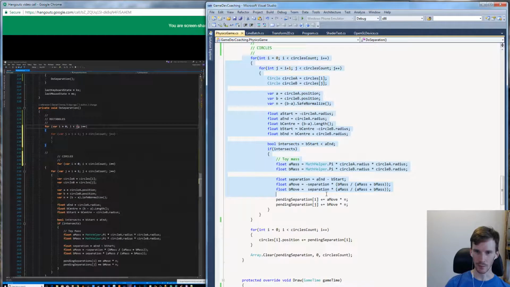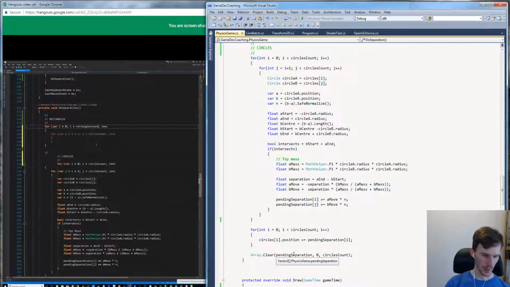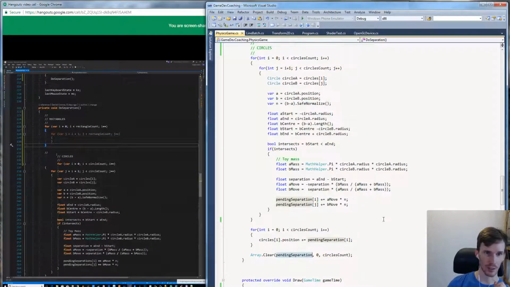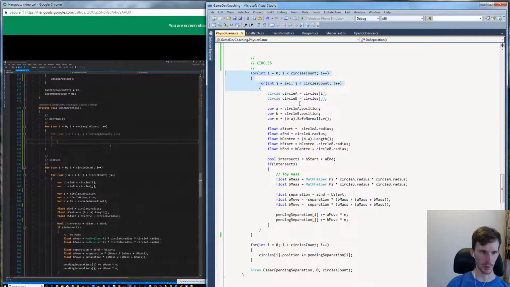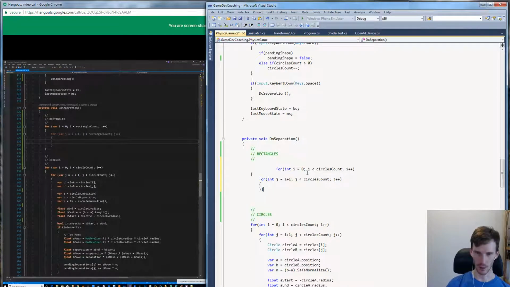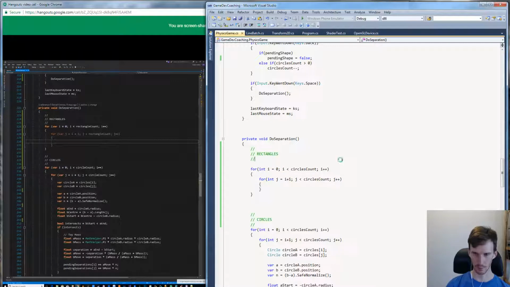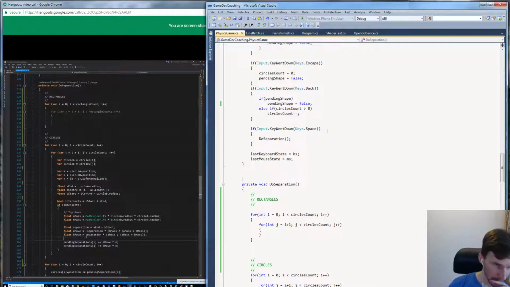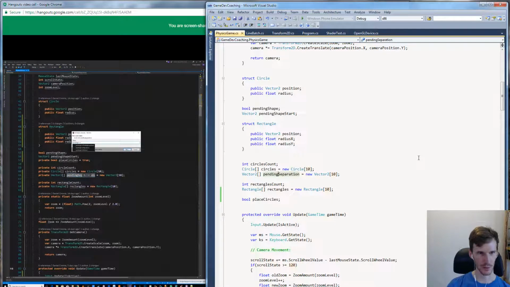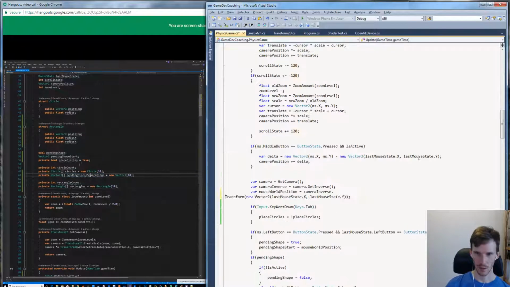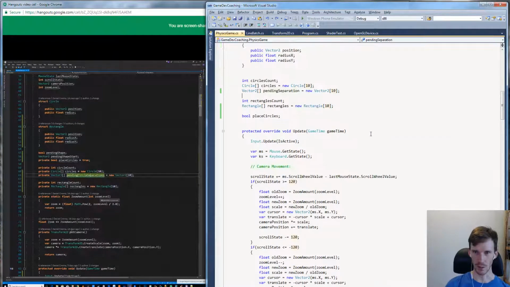I mean, this code here is probably going to come in handy. So what we might want to think about is this pending separation thing. Because we're doing this separately, we'll probably want another array for that. Build. Okay, good. So pending separation. Pending circle separation. And then of course we have to sort out the resize as well.